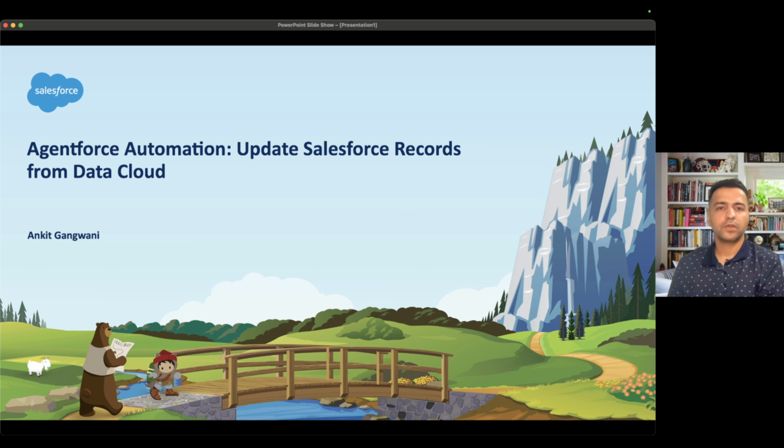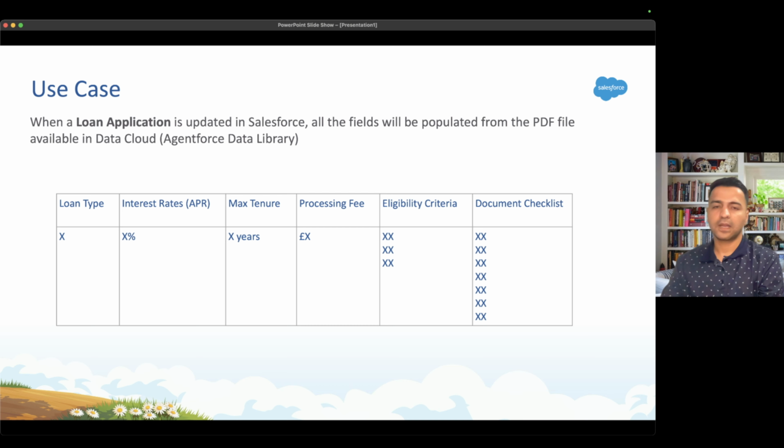That means we are going to prepare a PDF file where we are going to update some values and put some content, and we are going to ask our agent to create the records based on the values available in the PDF files. For that, I have a use case, like I always have.